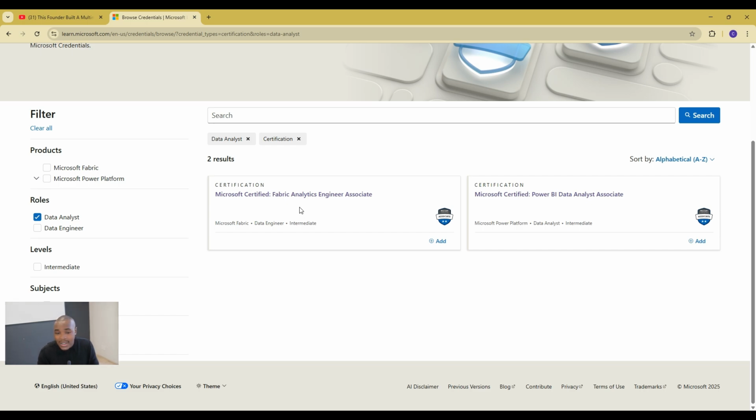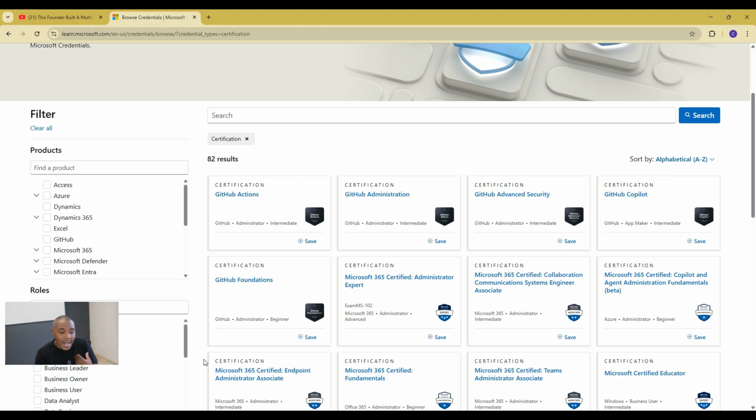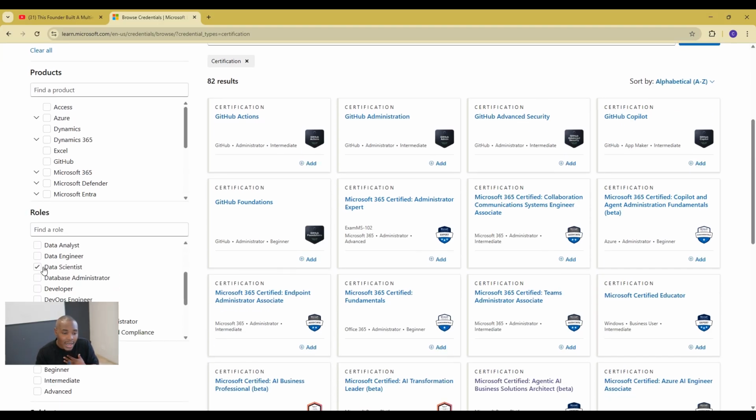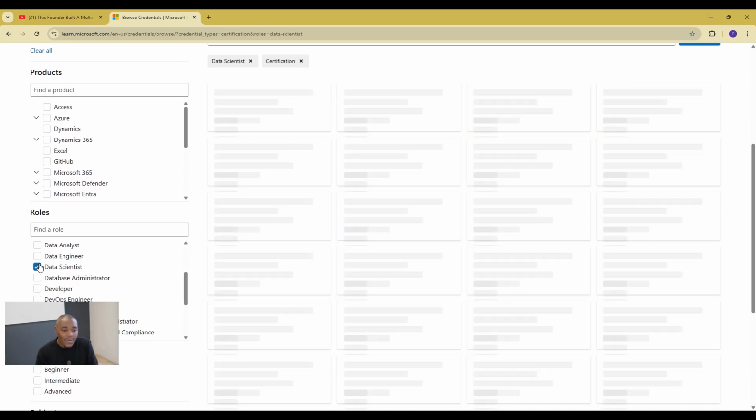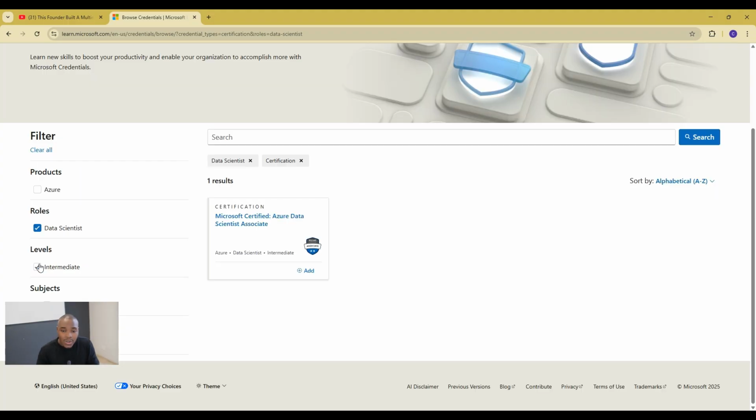So from here, you can see that if you want to become a data analyst using Microsoft, you need to do the Fabric Analytics Engineer or the Power BI certification. So those are the two certifications you need to do. But if you want to become, let's say, a data engineer or data scientist, if you say data scientist, it will show you the certification that you need to do in order to become a data scientist or to be certified in data science related concepts in the Microsoft context. So that would be what you need to look into.